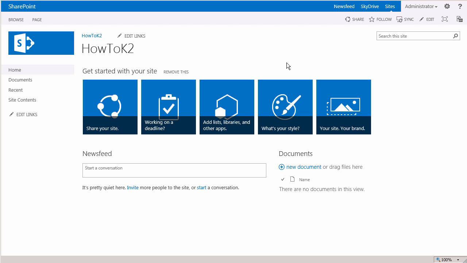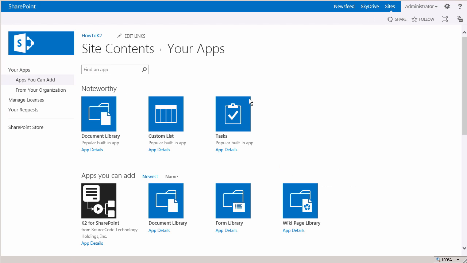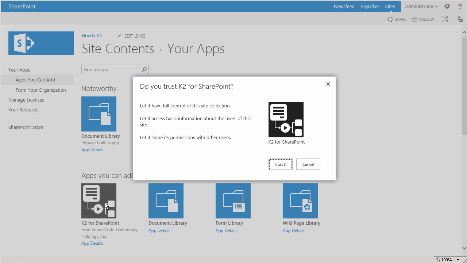In your SharePoint site, let's go into Add Lists, Libraries, and Other Apps to see what's available for this site. In this step, we want to add the K2 for SharePoint app to our site. So go ahead and select that option under the Apps You Can Add grouping. Now you should get a dialog box that pops up asking you to trust K2 for SharePoint. Since we know this is a trustworthy app, go ahead and click Trust It to begin the install.